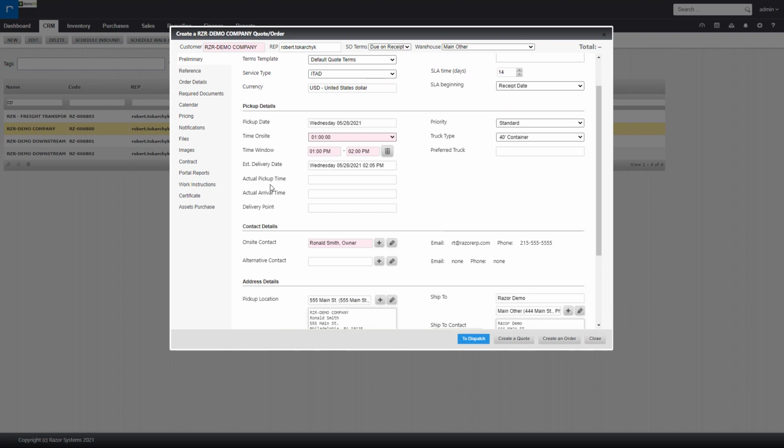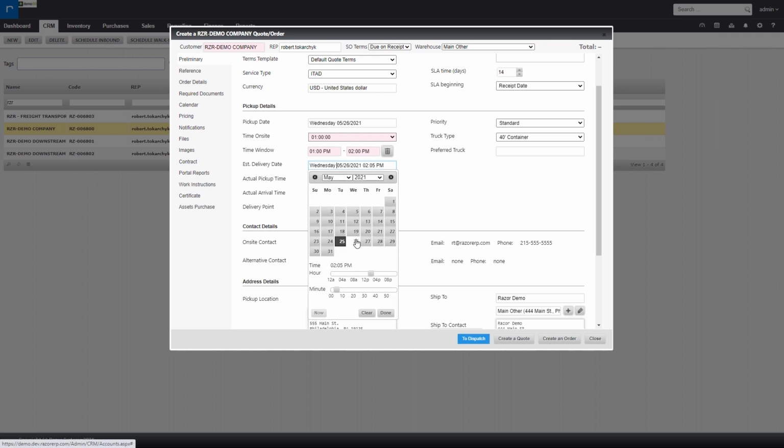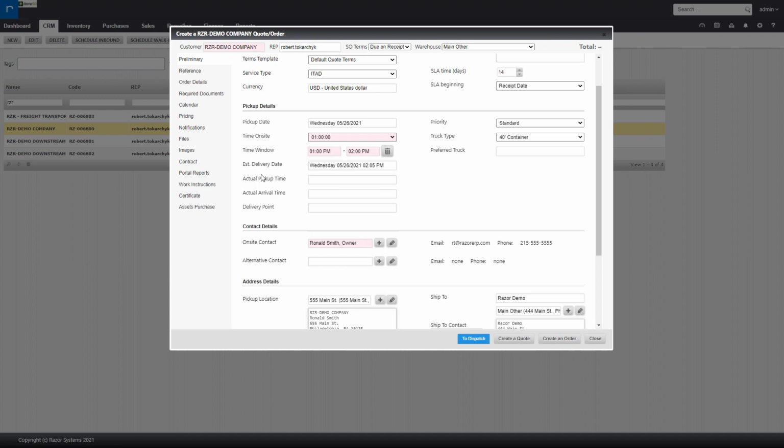Below, if you have any additional needs for reporting, you could do your estimated delivery date. So if you're going to pick up on Wednesday and deliver on Wednesday, you would select it. Actual pickup time, actual arrival date, and delivery points are different data points that would show up in the client portal. And for delivery point, that would show up on the work order.